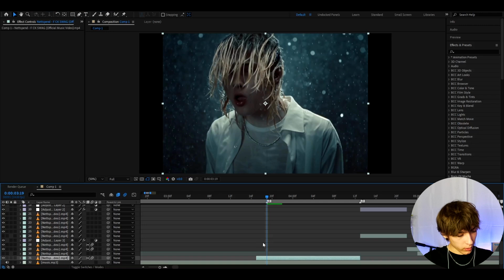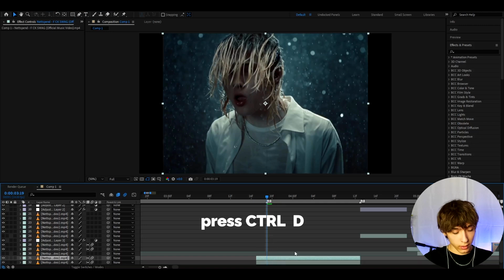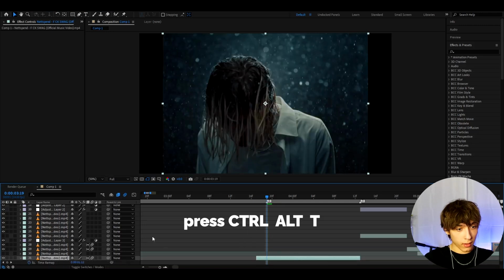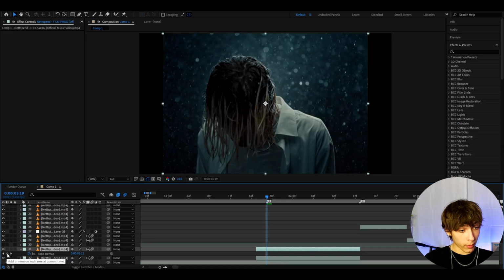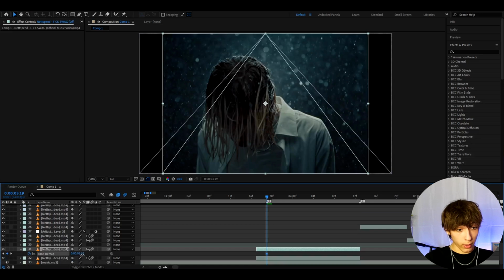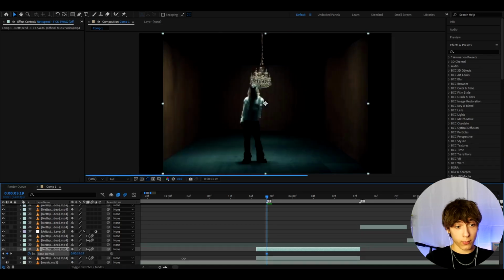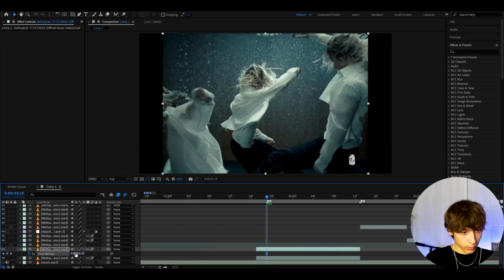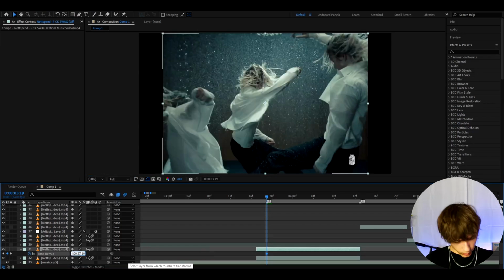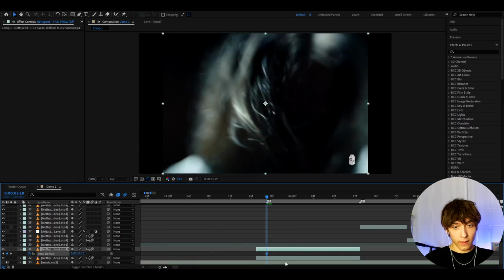For example, we can press Ctrl D on this clip to duplicate it, and let's press Ctrl Alt T. Here, the time remap keyframe will pop up, and we can press on it and find whatever frames we want. We don't want the same frames. I'm gonna find some really good frames, so I'm just gonna type something random like 2710, and we will pop up on this frame. That is a cool frame. So let me just take this and cut it to here.